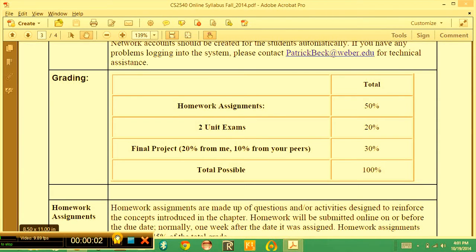All right, let's talk about the final project for a minute. First, I'm going to tell you about the requirements and expectations of the final project, and then I'm going to introduce you to the client.